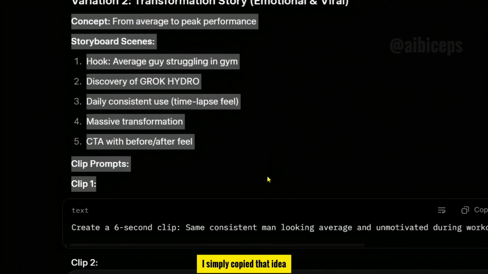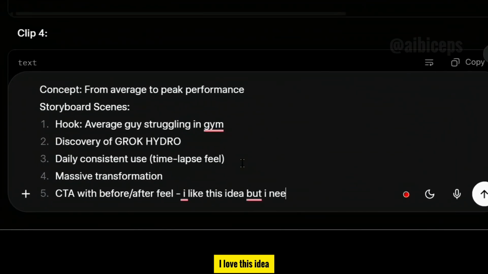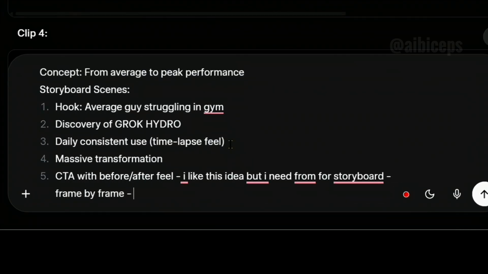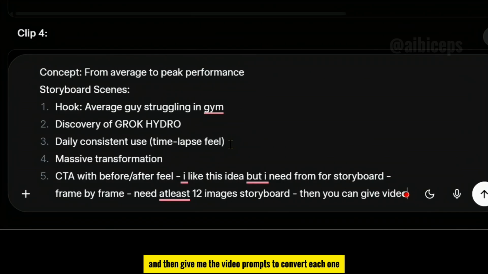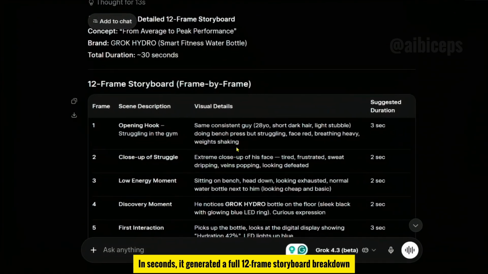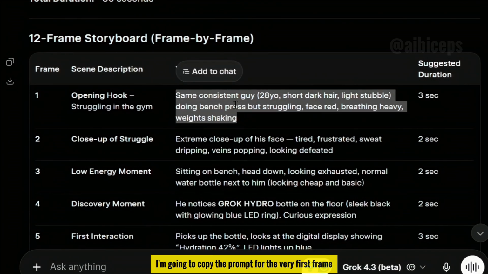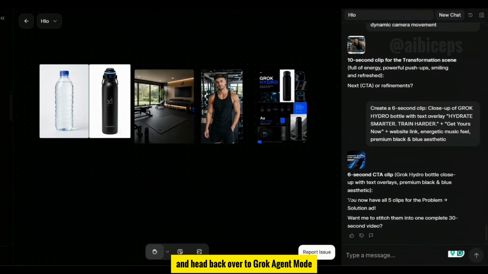I simply copied that idea, pasted it back into the chat, and told Grok, I love this idea, but I need a frame-by-frame storyboard. Give me exactly 12 storyboard images, and then give me the video prompts to convert each one. In seconds, it generated a full 12-frame storyboard breakdown, starting with the opening hook all the way to the end. I'm going to copy the prompt for the very first frame and head back over to Grok Agent mode.